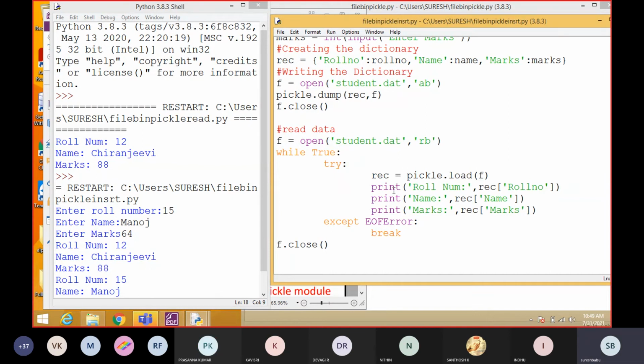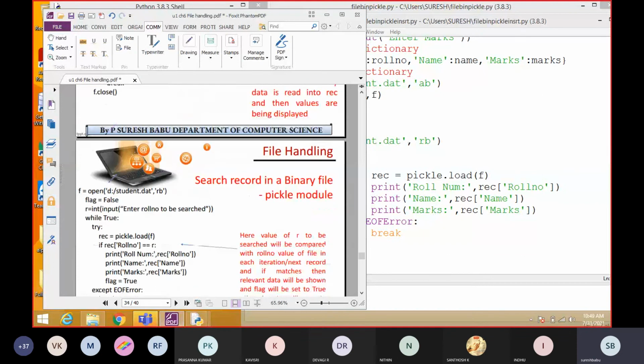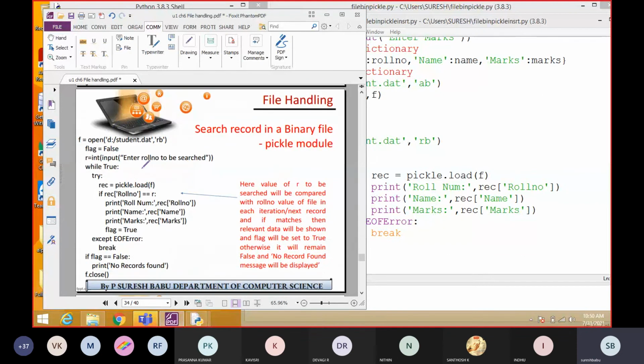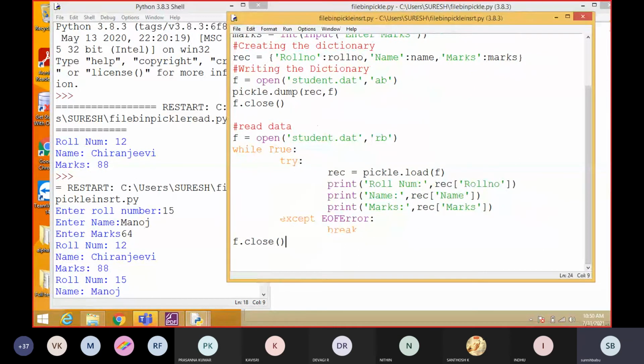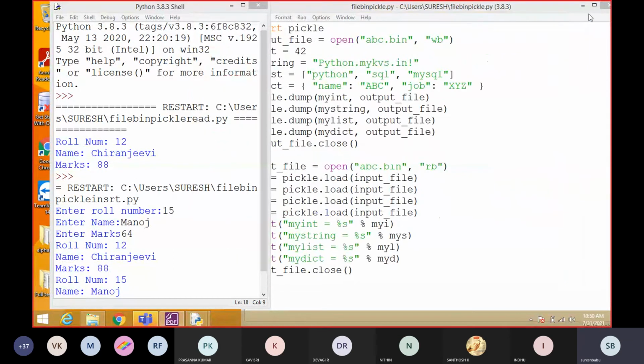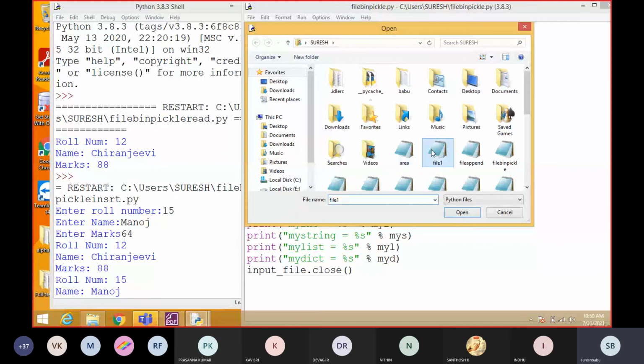Okay, so the next one is searching the record. If the file is already there and you want to search any roll number, I need to see any data by using the roll number, we can use that program. See here how to search. We can give any keyword. I used roll number to search the data.